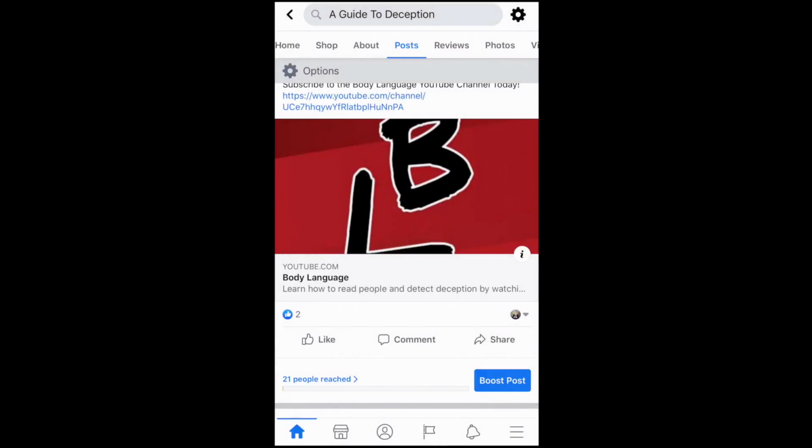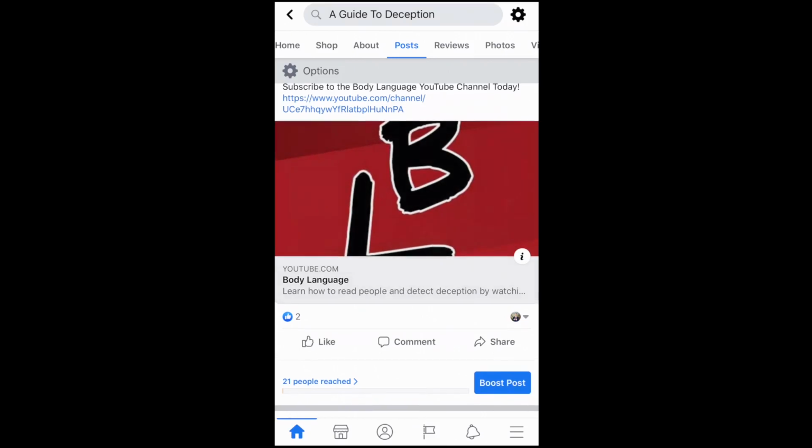So again, use the Facebook mobile app, search for your page, and then it's in the lower right hand corner. You see my little profile icon there. I can touch that and act as whoever I want.